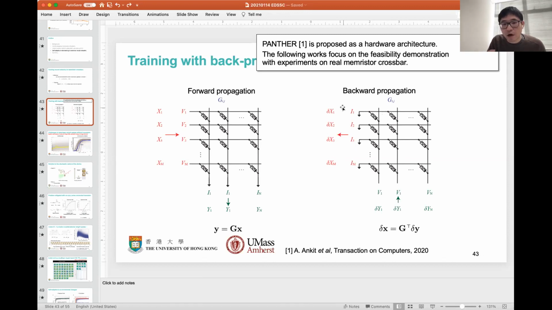There are still two steps. The first step is to calculate the delta W, and then apply the delta W in the device. But this is still a pretty computation-intensive step, because to calculate the delta W it's O(n squared) as well. This step is an outer product.